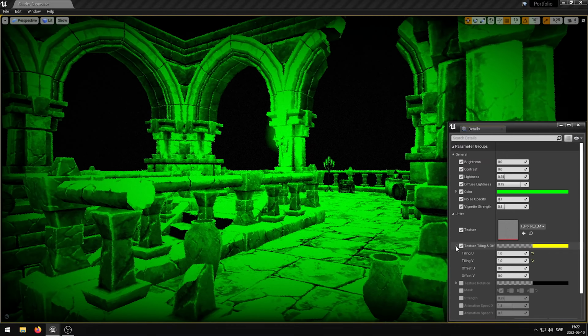The texture tiling and offset parameter controls the UV tiling and offsets. The red and green channels controls the tiling, and the blue and alpha channels controls the offsets. You can use a negative tiling value to flip the UVs.